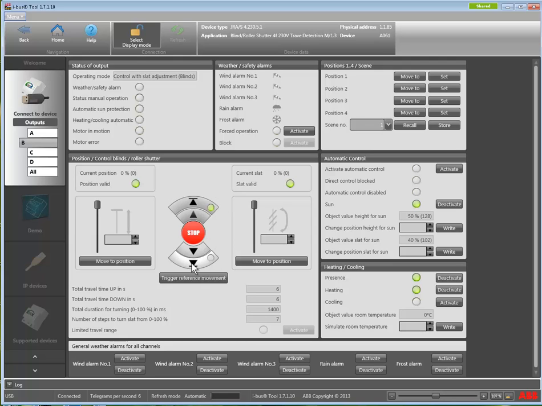For example, I can click here on this button, and then my shutter drives to the position down. I can see here my travel time, for example here 6 seconds, and after 6 seconds it reached the upper position. You see here 100%, and here the angle of our slats or lamellas.